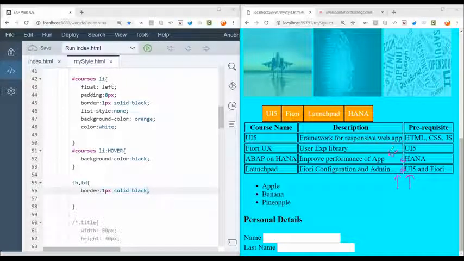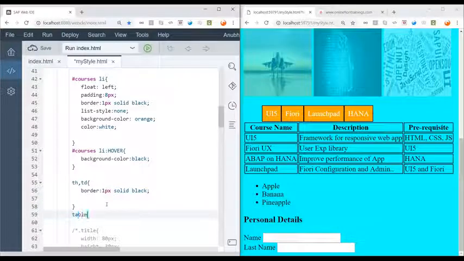We want to merge these corresponding nearby borders. Every element has its own border, and we want to merge these borders together. How can we do that? There is a property at the table level, so we can use this table element, and this property is called the border collapse property.